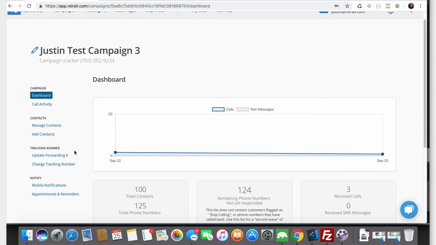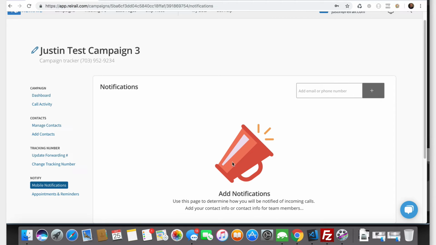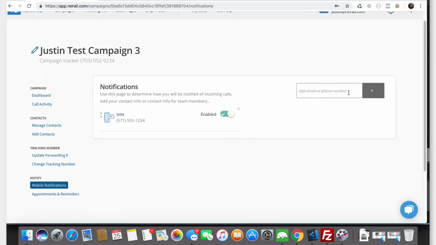If you look to the left, you'll see options for notify, and under notify you'll see mobile notifications. Just click it, and in the input box you'll just want to add the cell phone numbers and the email addresses where you want to be notified when you're not in front of your computer, and where REIRail can send notifications that a call just came into your campaign. So here I added a cell phone number and my email address.